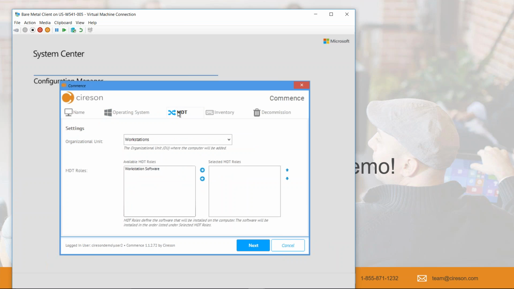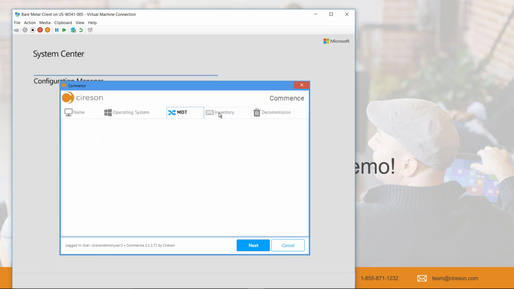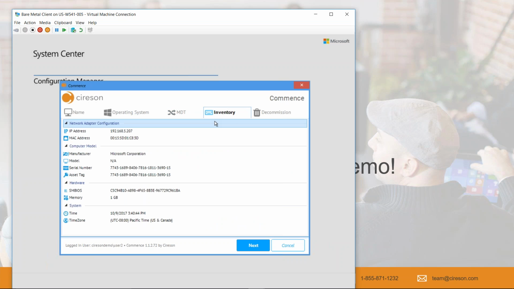If I have access to MDT, I can pick my OU, and I've only given access to the workstation's OU for the desktop support team, and only the workstation software. So I'll go ahead and select that to be added in. The inventory tab lets me see what the current inventory is of the computer I'm trying to image. In this case, this is my bare metal virtual machine. I can see its IP address through DHCP, its MAC address, asset tag, serial number, how much memory it has, SMBIOS good, and that all looks good.